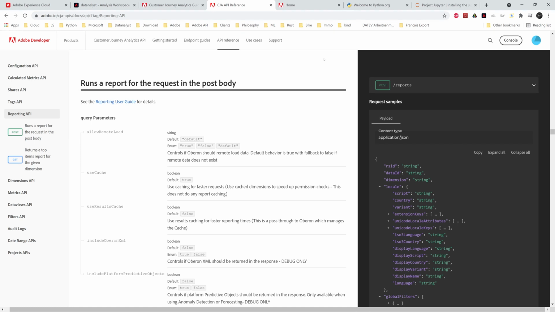The first thing you want to do for starting this tutorial on cjapy is, of course, having access to Customer Journey Analytics. If you don't have access, you won't be able to use it.